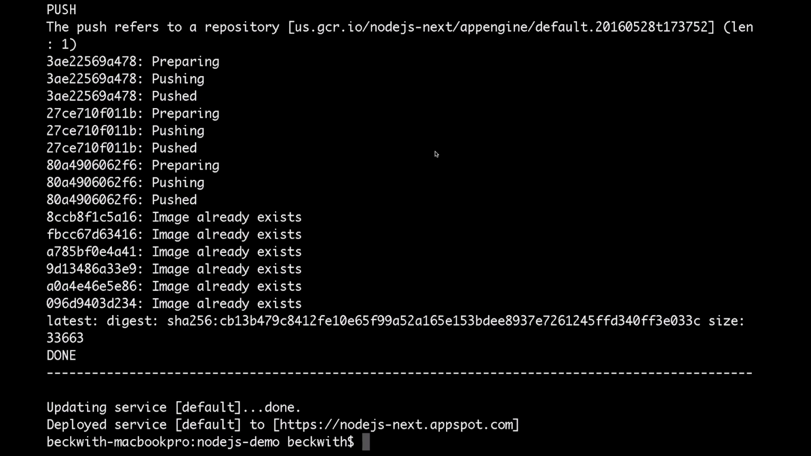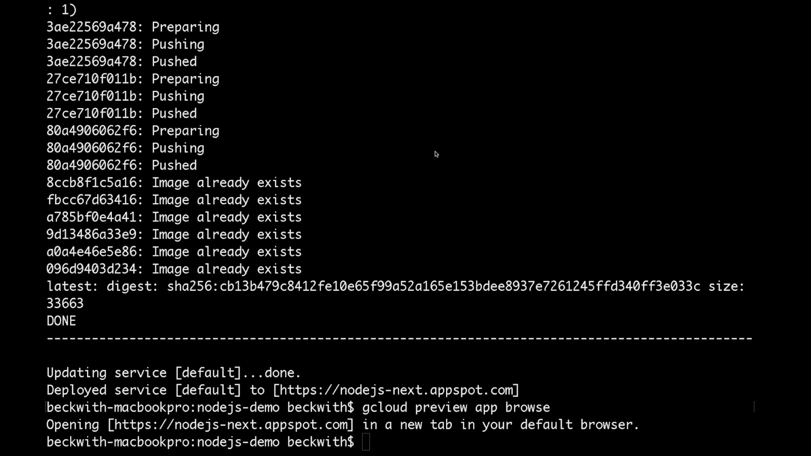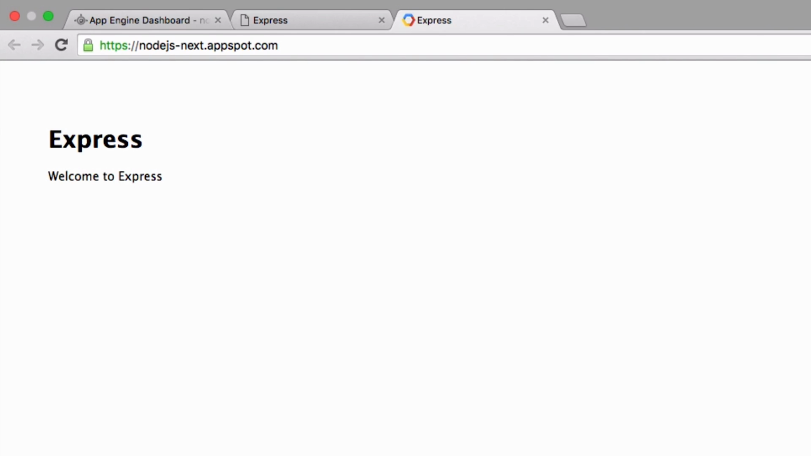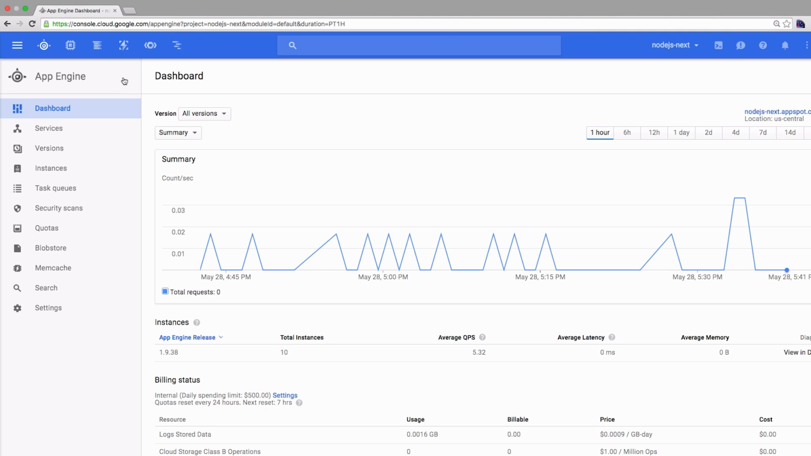Now that our application has been deployed, let's check it out. I'm going to run gcloud preview app browse to take a look at my site in production. And here you have it, a simple Node.js application with Express running on Google App Engine. Now up to this point, we've been using the Cloud SDK to work on our app. Let's take a look at how we can use the Google Cloud Developer Console to help manage it.